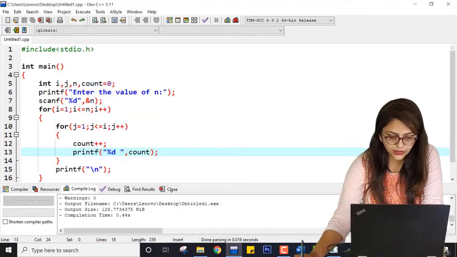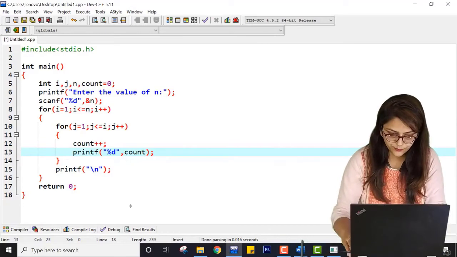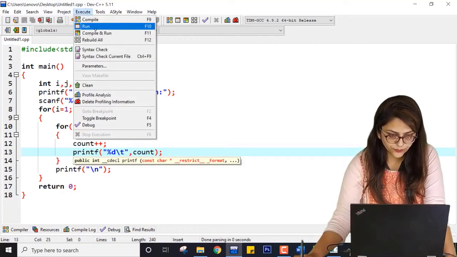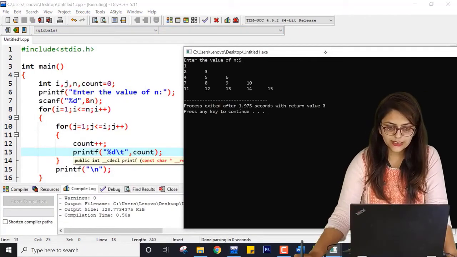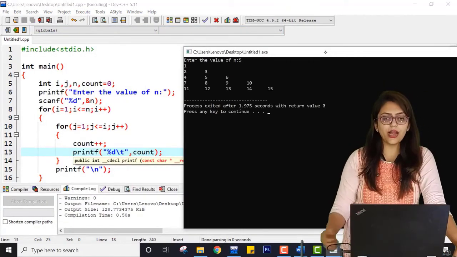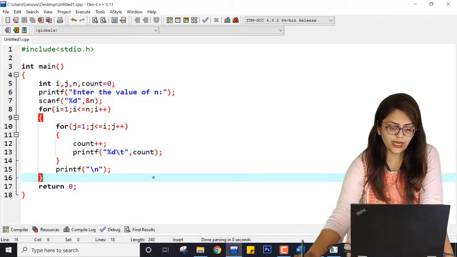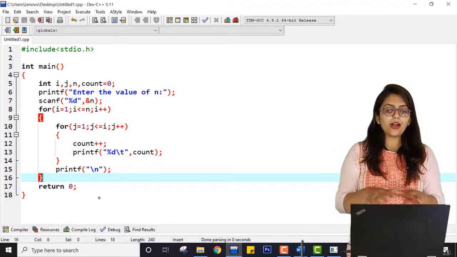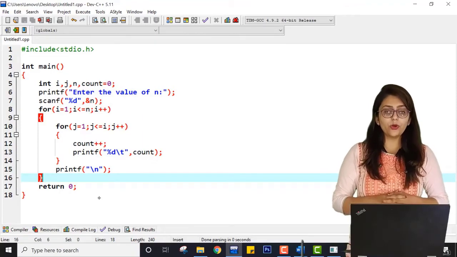Let me have the tab. So instead of spaces, I can have a tab. Let me save this program, compile it and run it with 5. You can see I can get better output, right? So this is how you can write a code to print this kind of pattern. So this is all for today. This is part 2 of the patterns video.